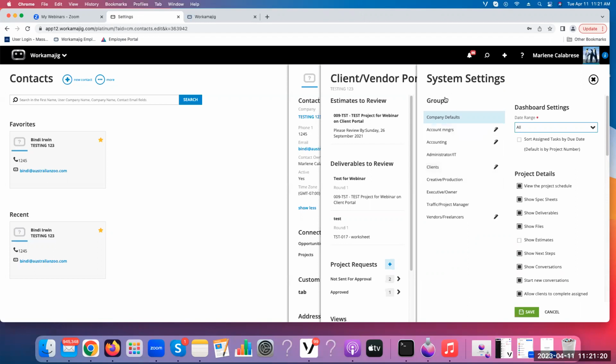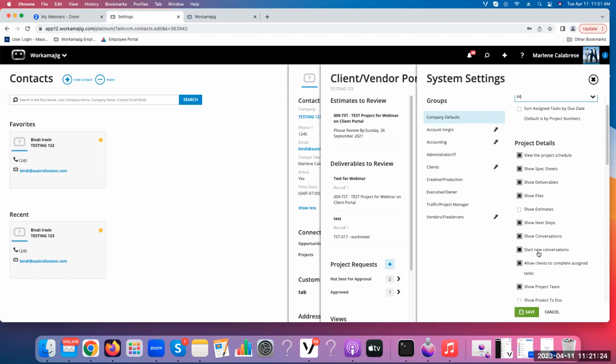But that's a great question because it could be different per client. You could say, well, this client, we want to be able to show estimates, files, whatever, but for this client, we do not. And in order to do that, you'd have to have separate security groups, which are super simple and easy to create. And you can always copy from the one, so you're not starting from scratch, but we're not going to show that in this call.